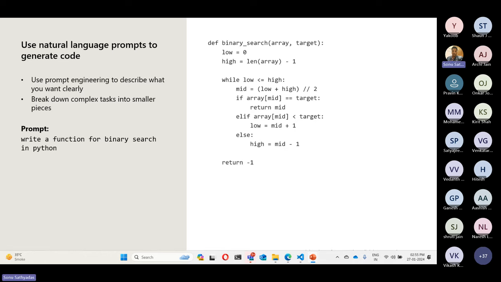So here is an example prompt they have given. Write a function for binary search in Python. Okay. So you can ask the model to generate code for a specific task. If you remember, I think I have already shown this example.